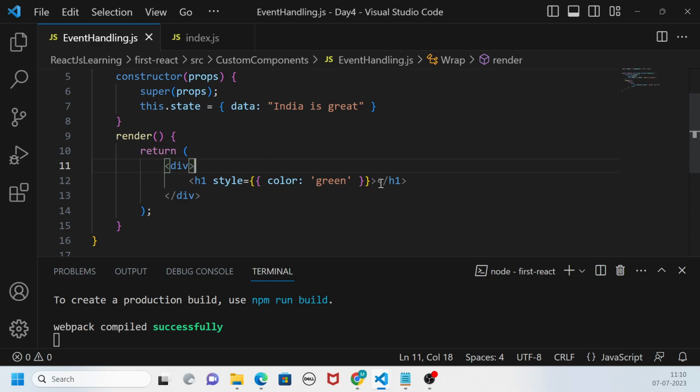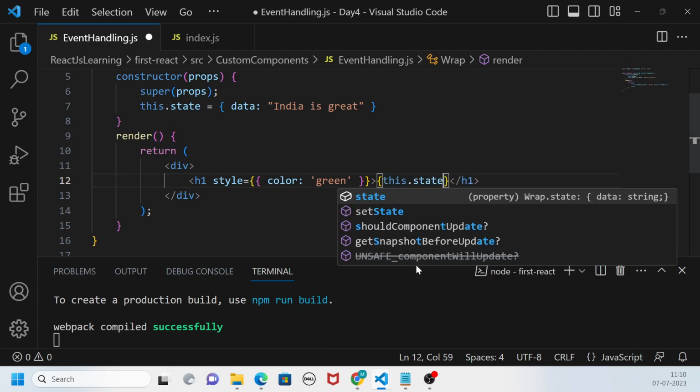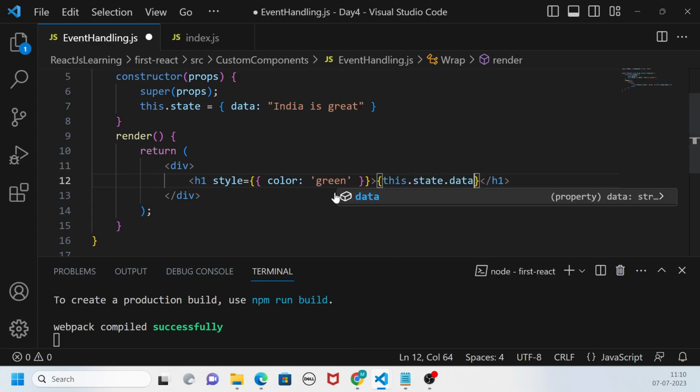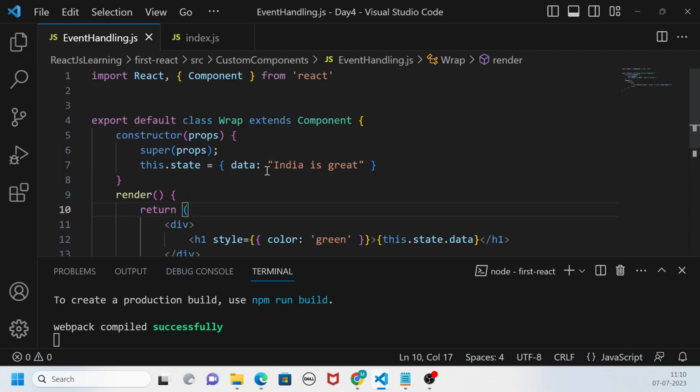Now I want to use this color. I'm sorry, I want to use that data. So how do you use this dot? State dot data. Is that fine? So that's your wrap which we are exporting, and it is from here.